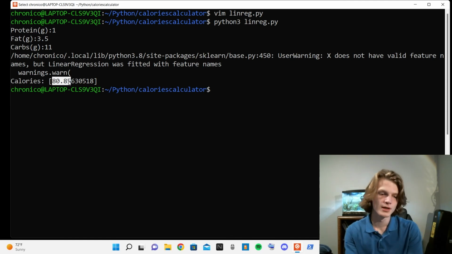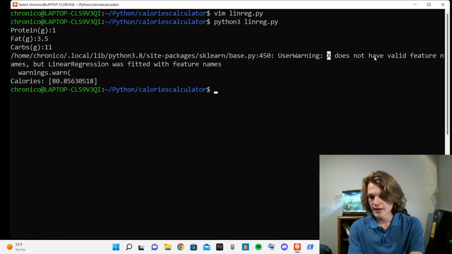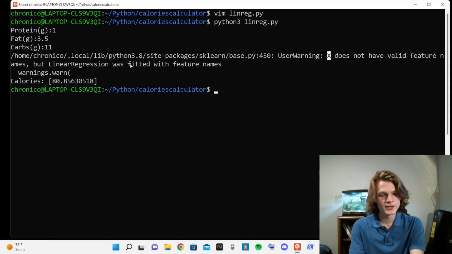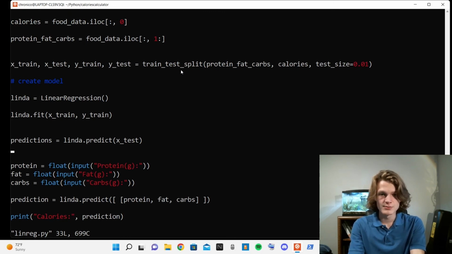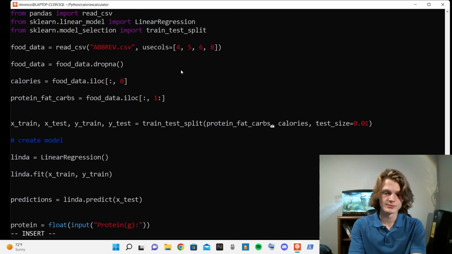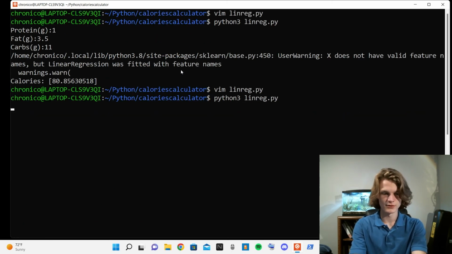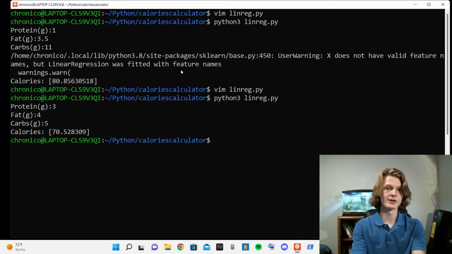So our algorithm works, but as you can see right here, we get an error from sklearn: X does not have valid feature names, but it was fitted with feature names. This basically just means that our columns are labeled in the data that we fed to the algorithm, and then we predicted without that column header. To avoid this, we can just use the .values attribute of our data frame when we split our data, and this will just get rid of all the headers. So then we run it again, and we don't get that error.